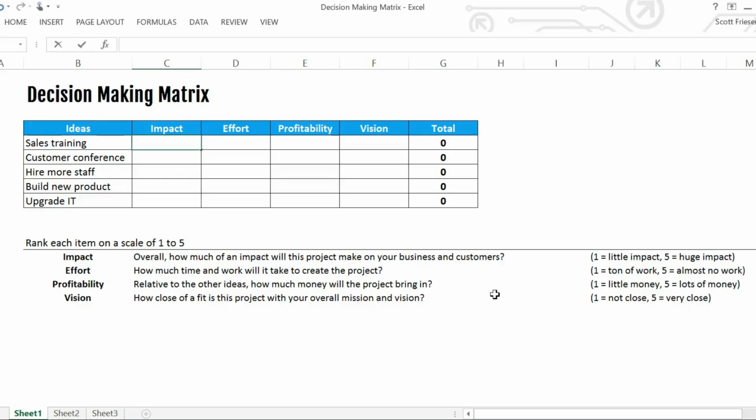Decisions, decisions, decisions. We all have so many important decisions to make. Well, today I want to share with you a tool to help you decide which project or which idea you should pursue next. As you can see here, I've created a little Excel spreadsheet, which I call the decision making matrix. Now, this particular matrix is based on one developed by Chris Guillebeau in his book, The $100 Startup.